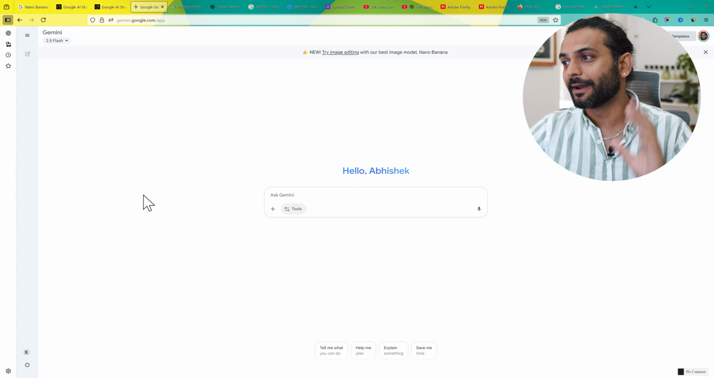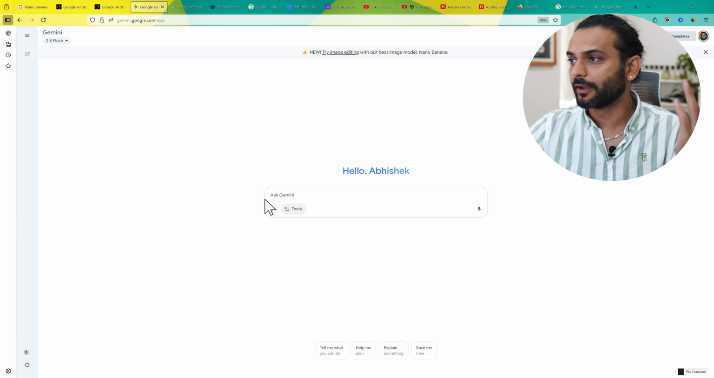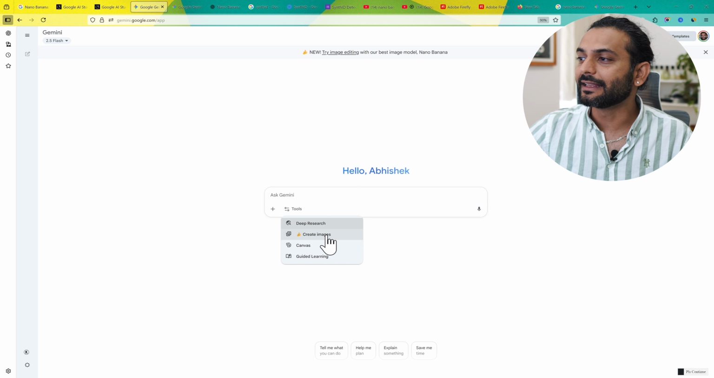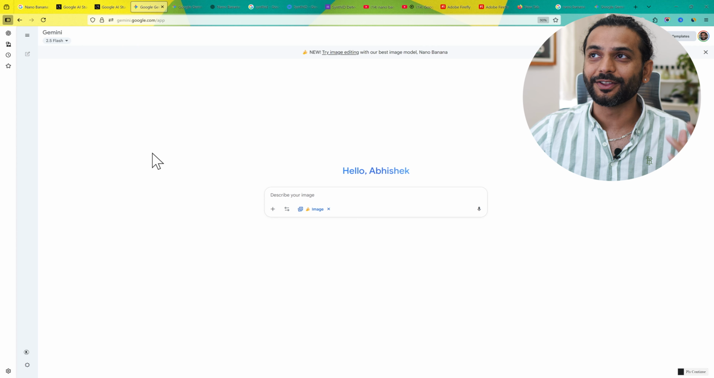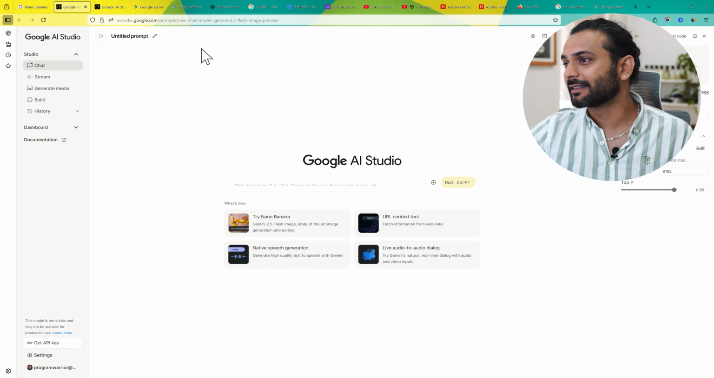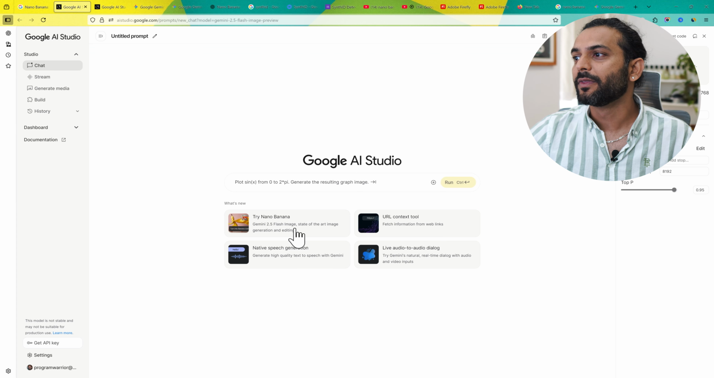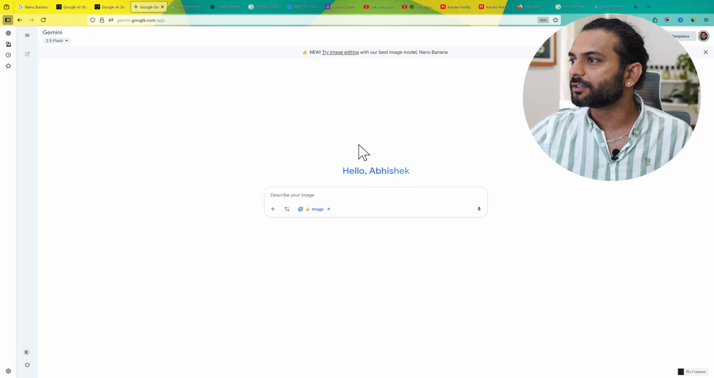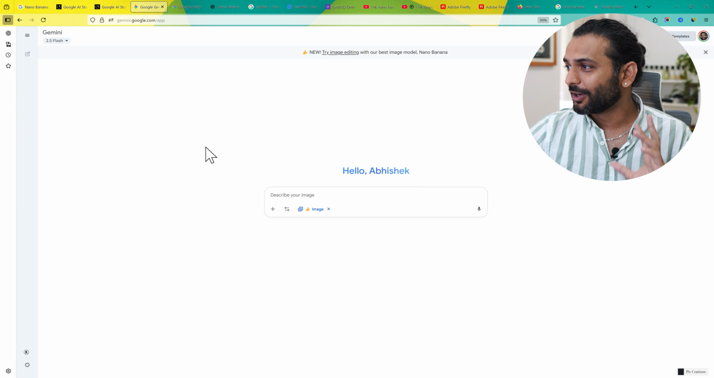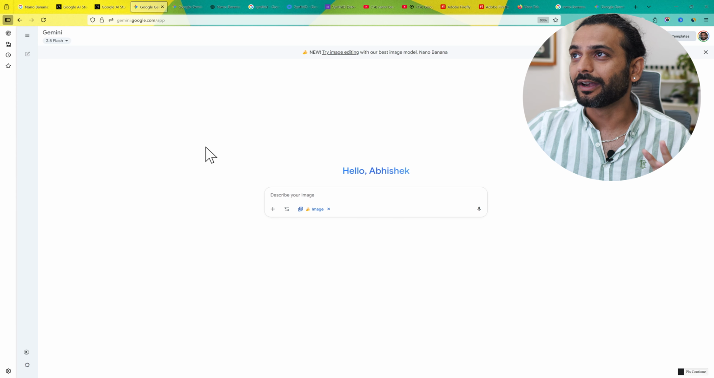You can access Nano Banana from your Gemini app or web browser. Click on tools and then select create images, and now you have access to Nano Banana to create and edit your images. You can also access the same thing from Google AI Studio. You can see "try Nano Banana". Here we can see the limits are 32,000 tokens. In the Gemini app we don't see the limits. I created multiple images, and it was really fine for me to create all the images.